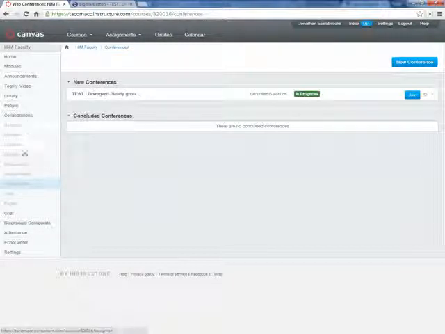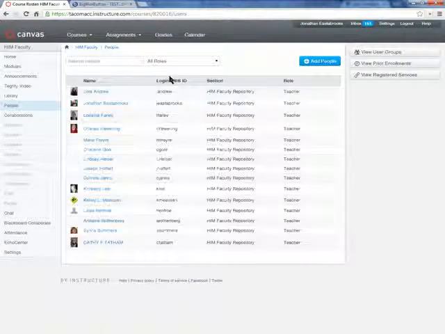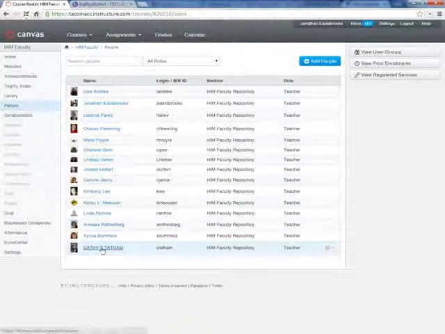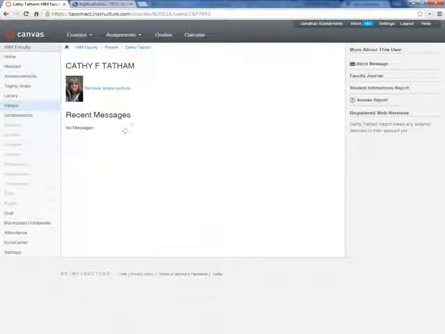So the other possibility is you could always go under People and send an email message to folks. So you just go under, let's say, Kathy, let's send her a message. And then you could say, send message. Then it redirects you to the inbox using her information.